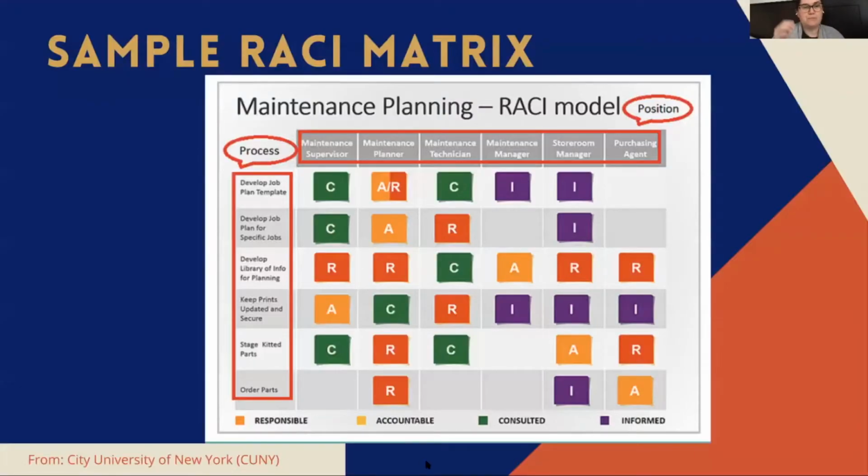So here's an example that I pulled from a CUNY open source lecture. This is an example of a RACI matrix. You'll see here that along the left-hand side, you've got all of those steps in the process, all of those tasks. And then along the top, we've got all of these positions, all of these different internal stakeholders here. And this is part of maintenance planning for managing project stakeholders. This is kind of a sample, basic RACI matrix here.